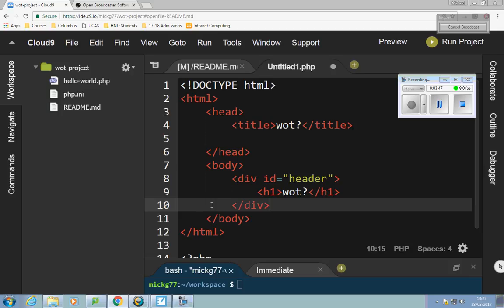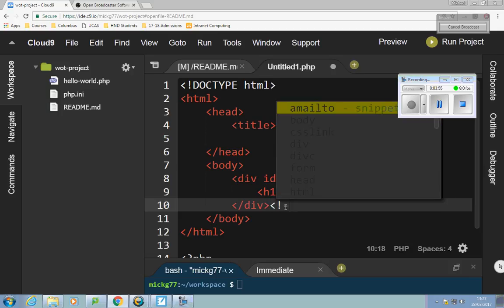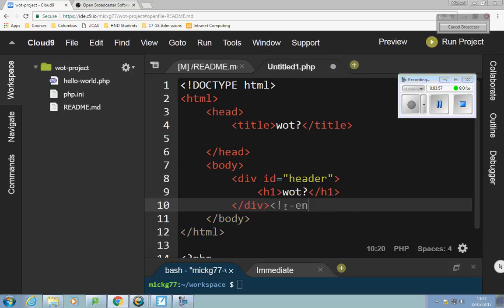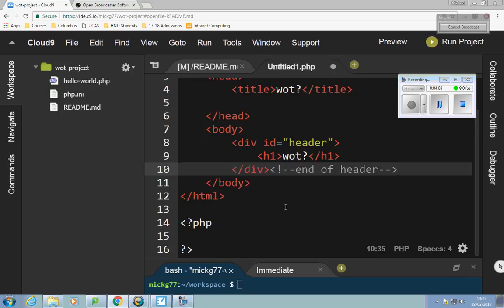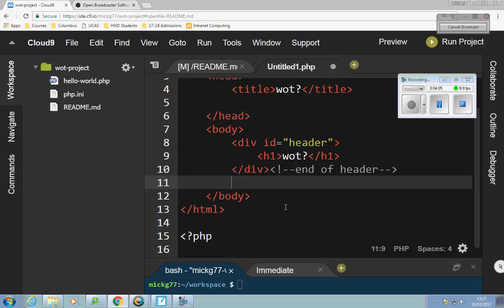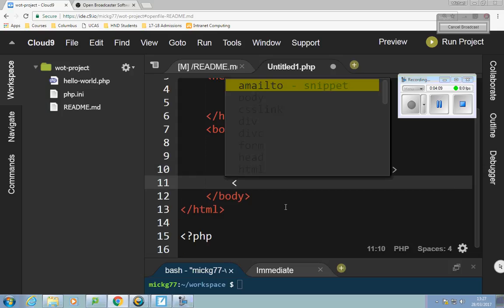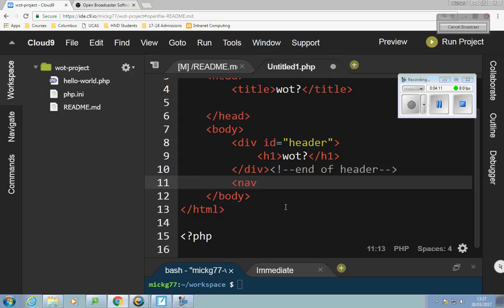Now, I try and teach you good coding. So at line 10 on mine, you'll see there that it's the end of the header. So I'm just going to put in a wee comment, end of header. This example shouldn't get too complex, but it's good to have it there. Underneath the header, I'm just going to put in the nav. So I'll just put in nav as a tag. Okay.